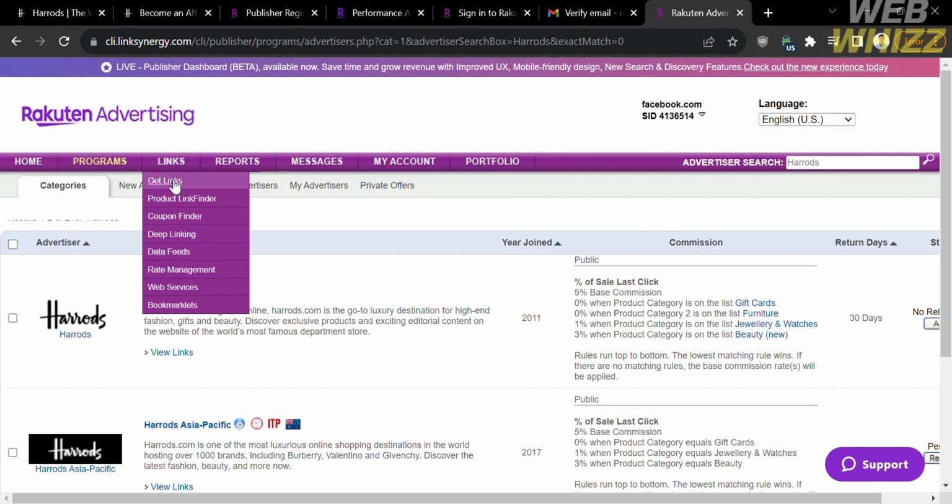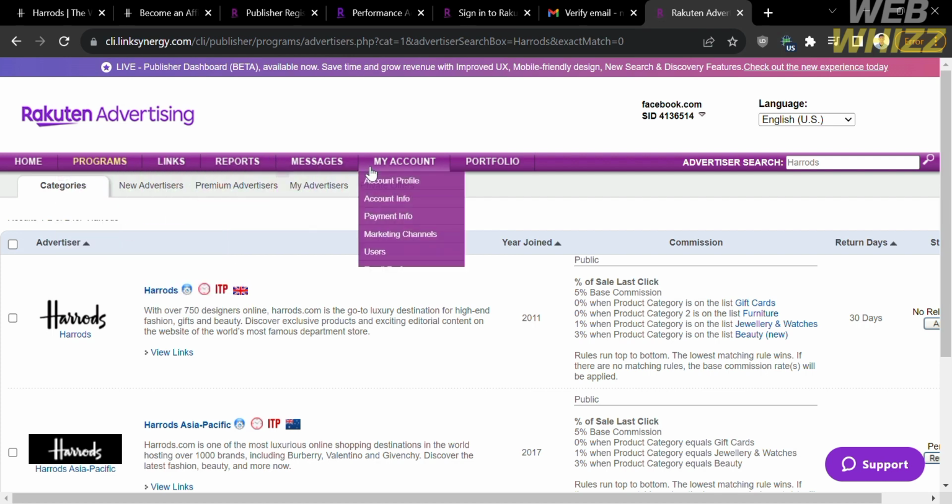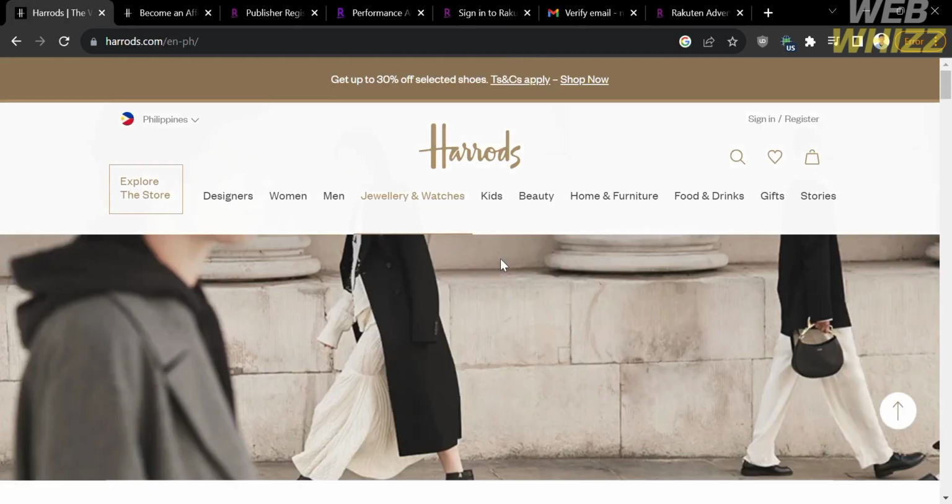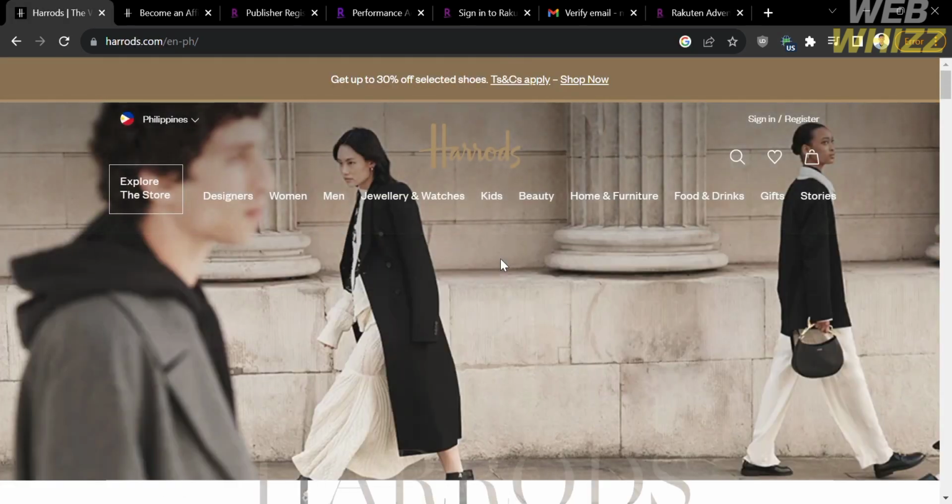While in terms of payment, the commission that you will get will automatically reflect to your Rakuten advertising account, and you can withdraw that by setting up your payment option under the My Account option on the top panel. So that is just how you can join to Harrods affiliate program.